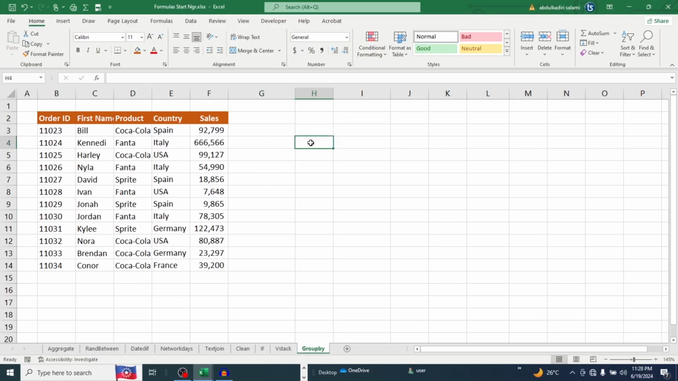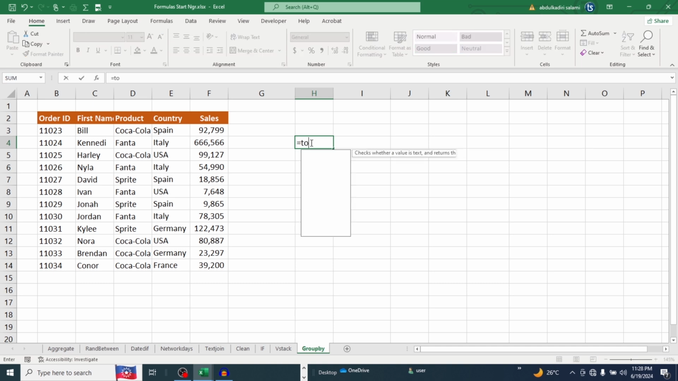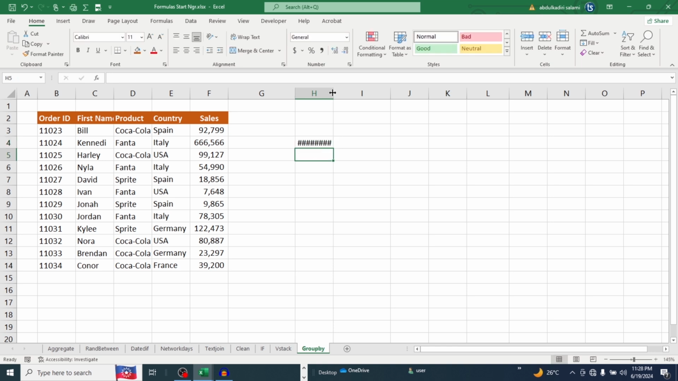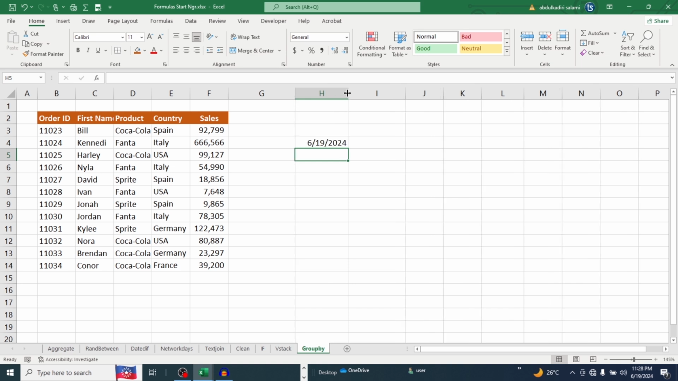So let's start. So equals TODAY, this is it, it is a function, and you close the bracket, then you execute it. Okay, expand it. Now you can see. So today is 6/19/2024. So these tools, the TODAY function and the NOW function, are very powerful. You can use them in all kinds of records, okay? You can use them to create timestamp records, okay?